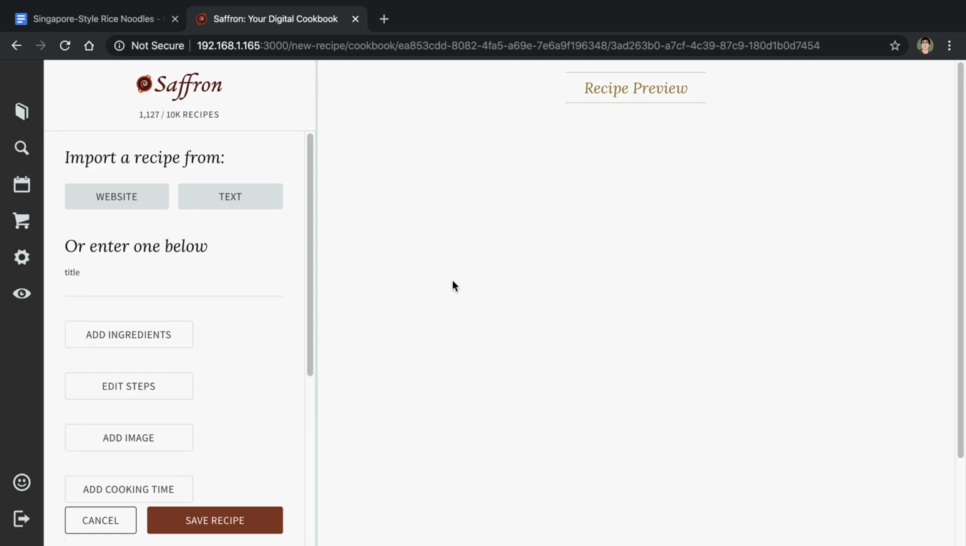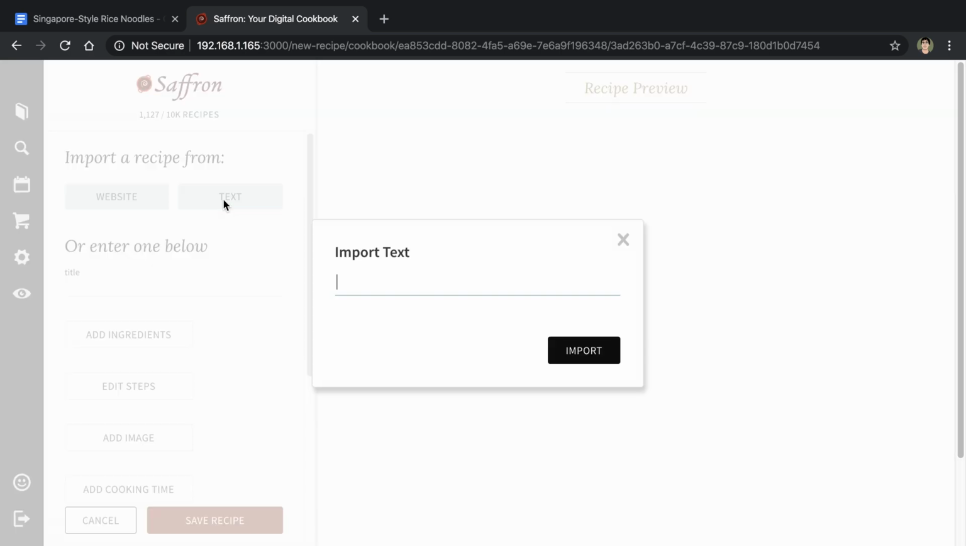We are introducing a new way to import recipes into Saffron, and that is through plain text. So we have a new button here that says import recipe from text. And how it works is if you have a recipe that is just some text, you can paste it in here and Saffron will try to import it.